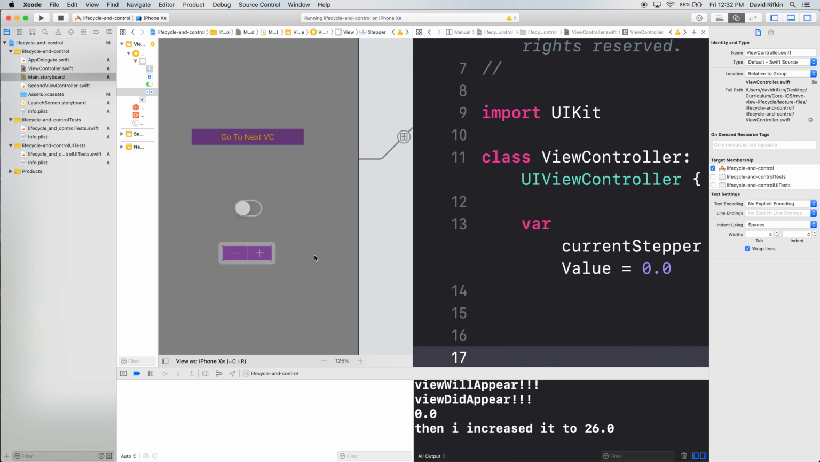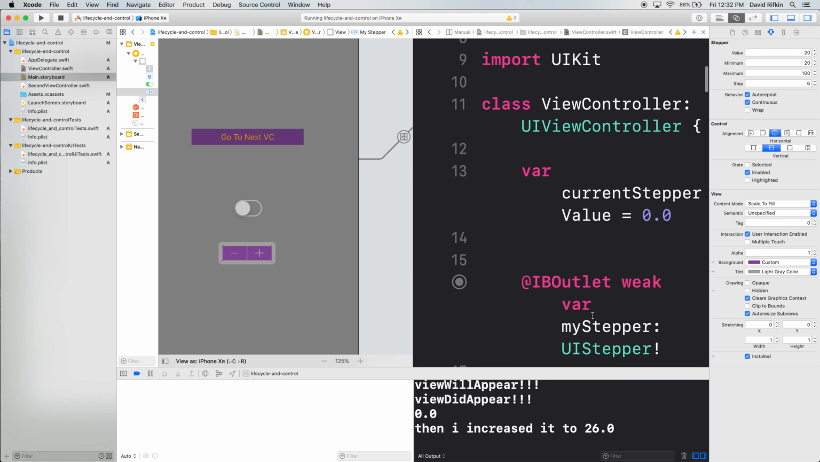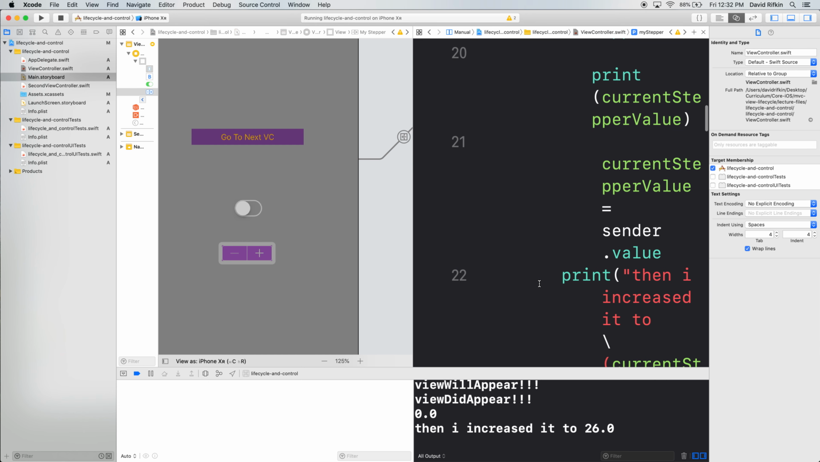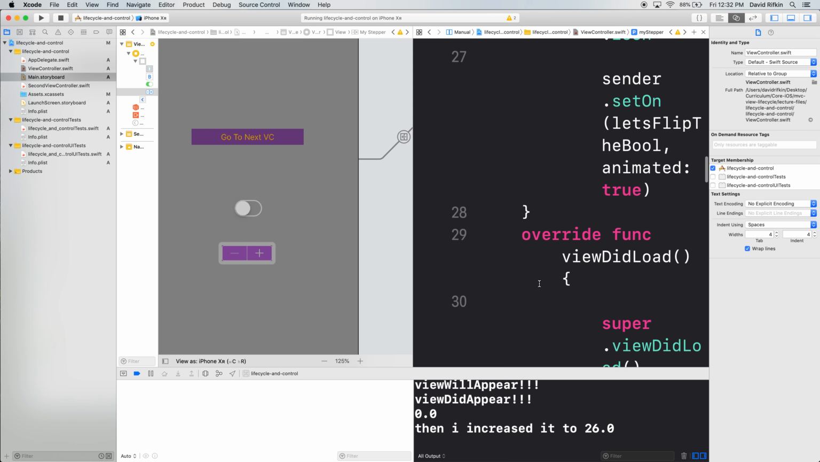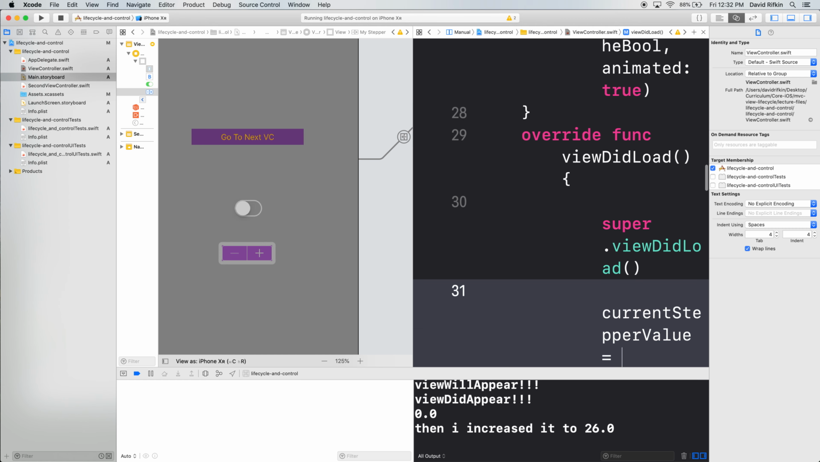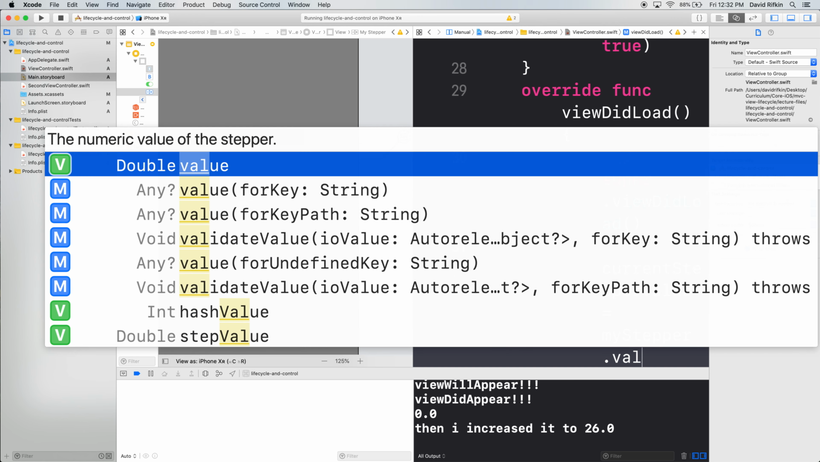Okay, let's make an outlet. Nice. We got an outlet from my stepper, and it's my stepper. That's nice. All right. So I've got now a way to refer to that stepper whose current value is 20. So I want to update my variable. Current stepper value is equal to my stepper dot value. Great.